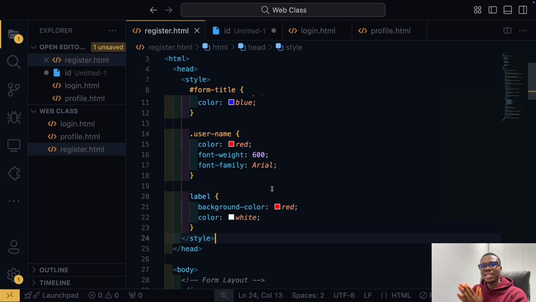So whatever style is applied to a tag, if you apply the same style with a different value to a class, the class is going to override the tag. And if you apply the same property with a different value for an ID, the ID is going to override the class and the tag.